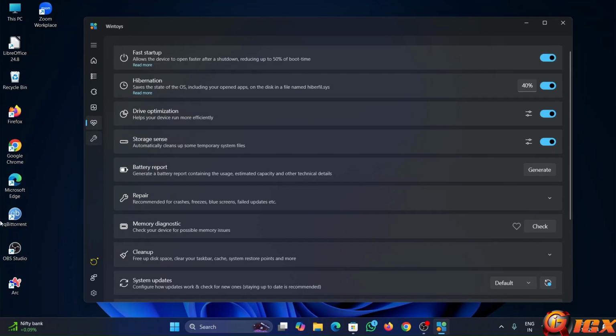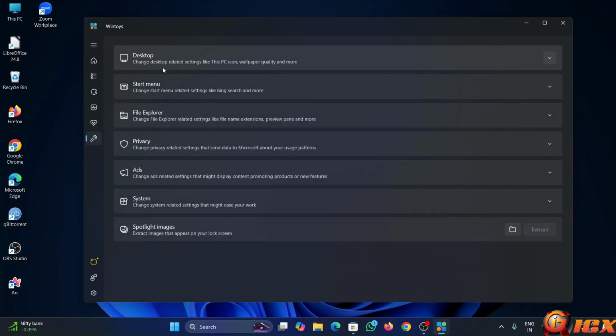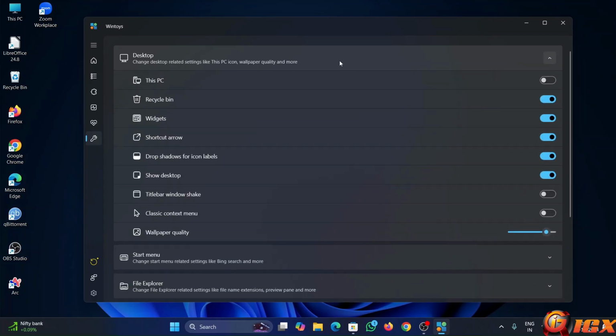Now go to the Tweaks tab. Here you will find different options. The first option is Desktop. Here you will find different options. The This PC option will add the This PC shortcut on the desktop. If you enable it, it will add. Mine is already there, so it didn't update.